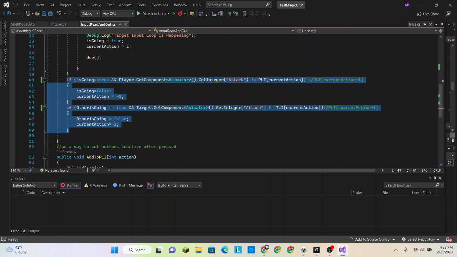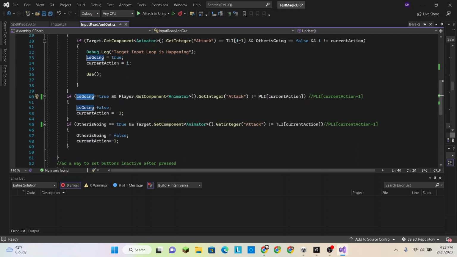Basically, this checks isGoing, which means our target or our player is acting, is doing this action, the animator attack. It's doing an attack, basically. And when the attack no longer equals the current action, which is what !equals means, then this sets isGoing to false and the current action equal to -1.